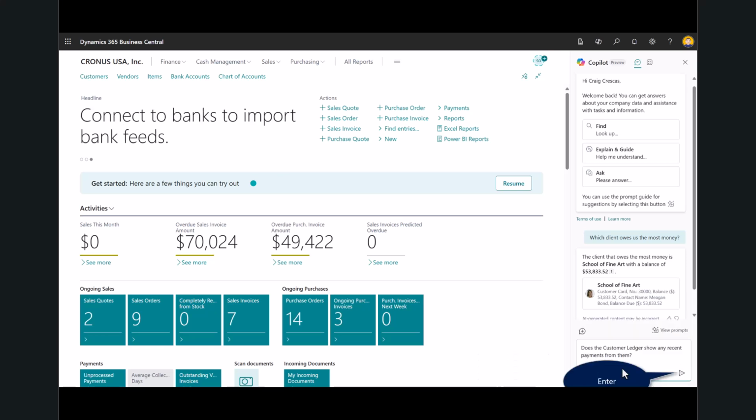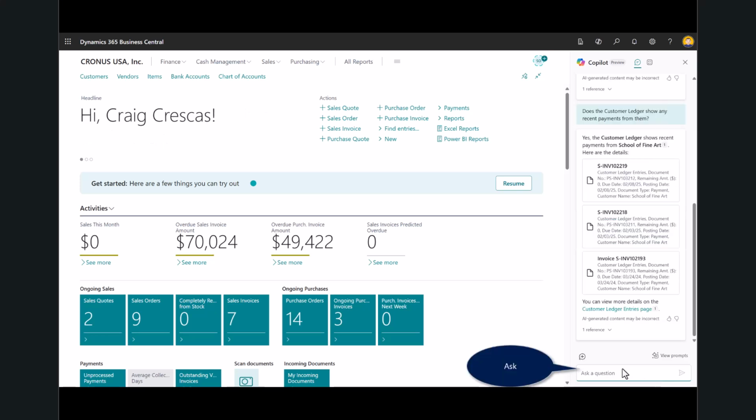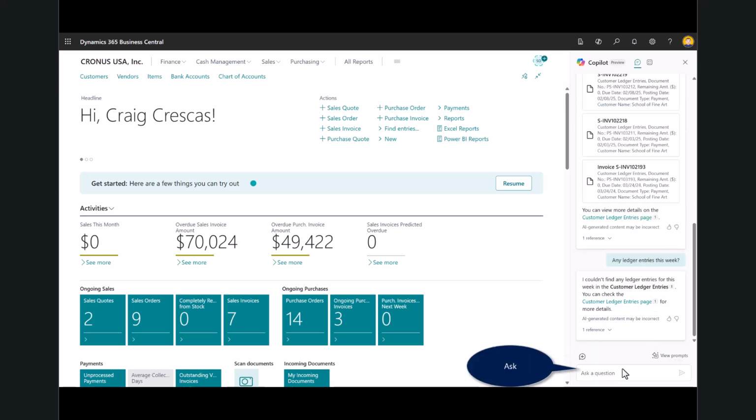And so my next question might be, well, does the customer ledgers show me any recent payments from this particular customer? And I select enter, and you can see here all of the payments that are showing up for this customer. So there are 3 payments. Now, I might want to ask, well, have there been any payments this week? So I'll ask that question. And you see that Copilot does not recognize any ledger entries for the week. Again, I could look at the detail of that customer ledger entries by opening up this link.